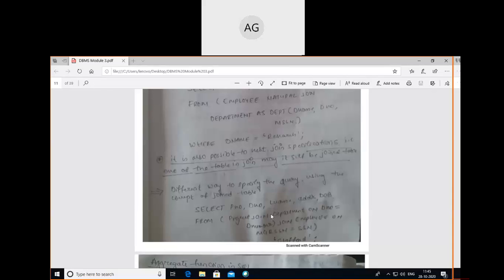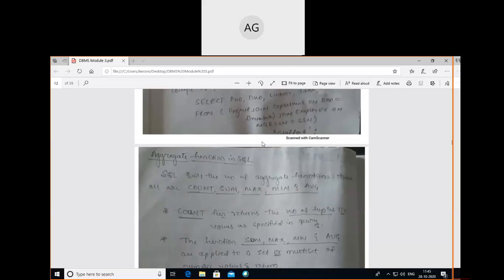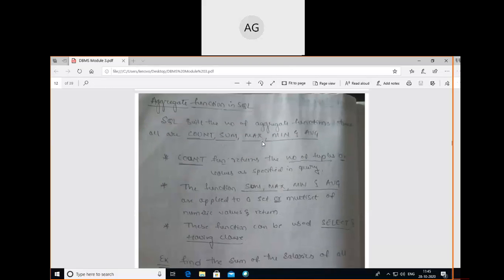So this one is another example by using the natural join. Okay, and next one is the aggregate function in SQL. So aggregate function, all of you studied these aggregate functions. Aggregate functions are nothing but you can use the count, sum, maximum, minimum, average. These all are the aggregation functions.